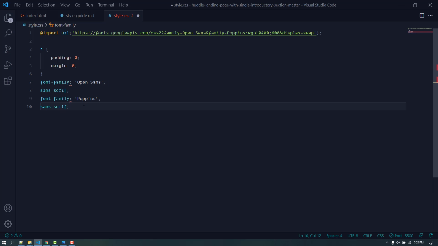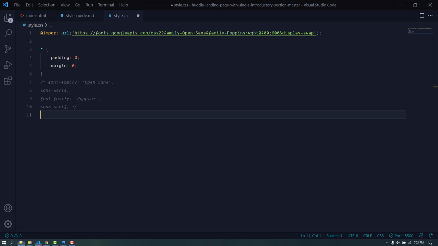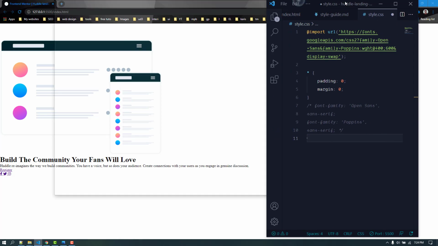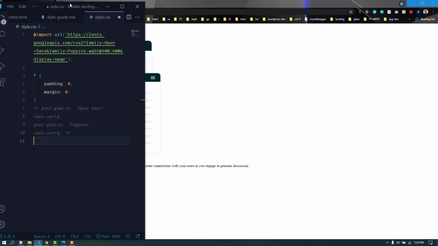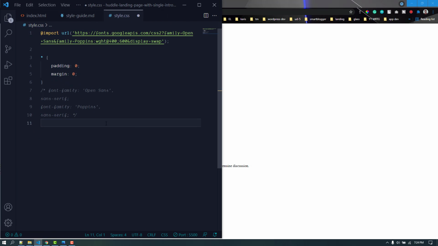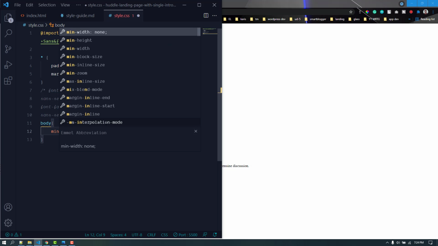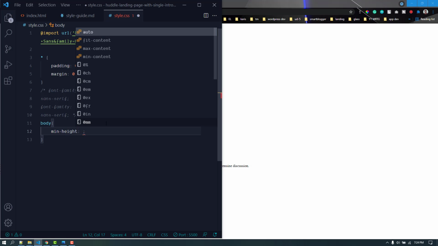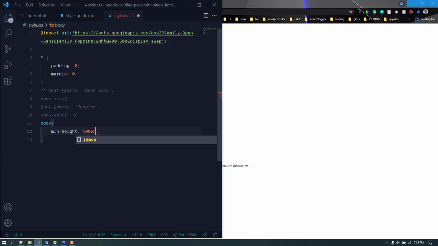So I'll just paste it and comment this out for now. We'll use this whenever we need it. Then let's target the body and give this the background image and the color. Okay, let's fix it here and target the body. So for the body, let's give this a minimum height first. So it will take the entire viewport height, 100 viewport height.